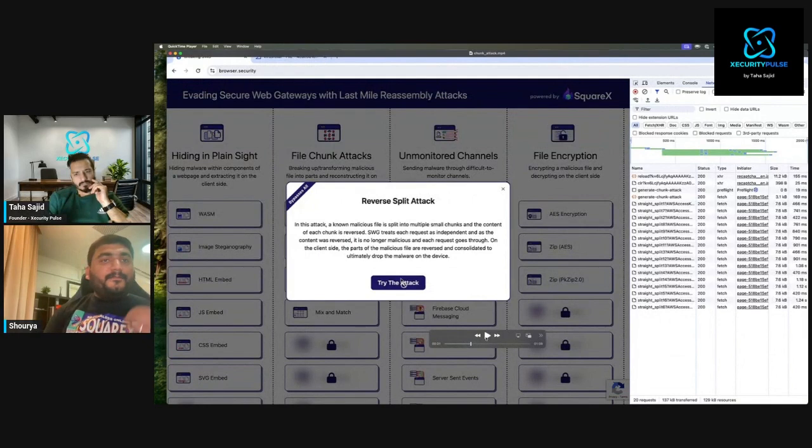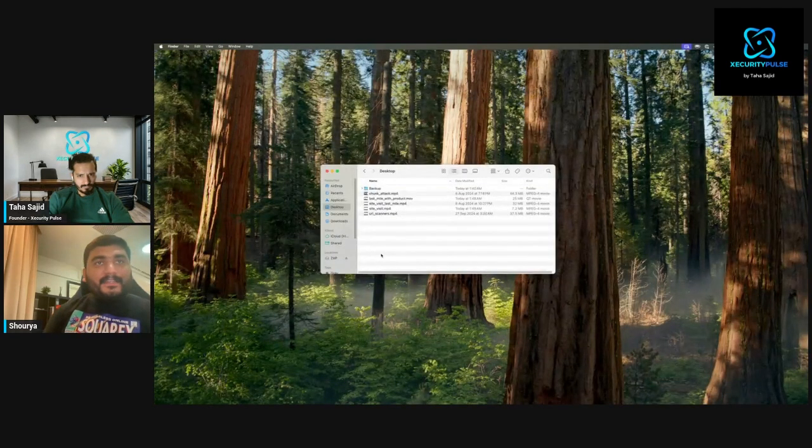The same thing can be done for all the other ways as well. Like I mentioned, you can do it with the reverse split, or you can mix and match and do all of those things in combination as well. Now, one thing that people often say is, hey, if the malicious file is passing through my secure web gateway, my endpoint security solution will pick it up, right?